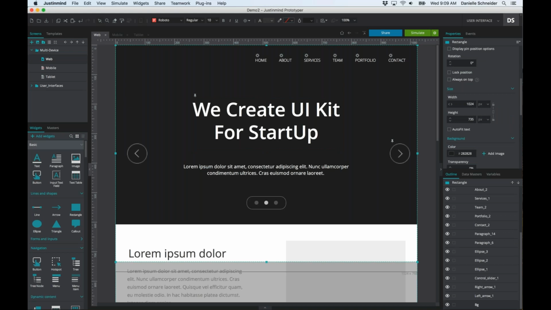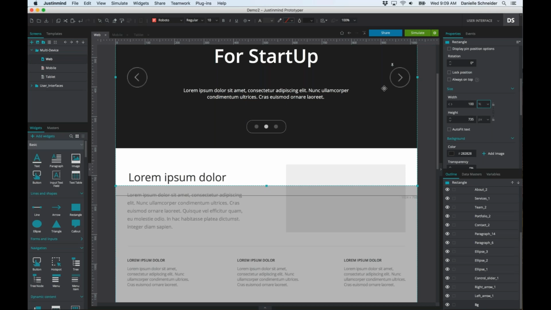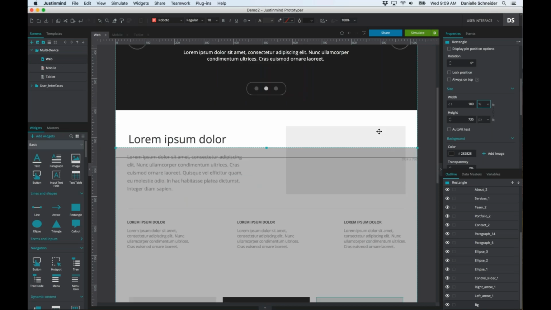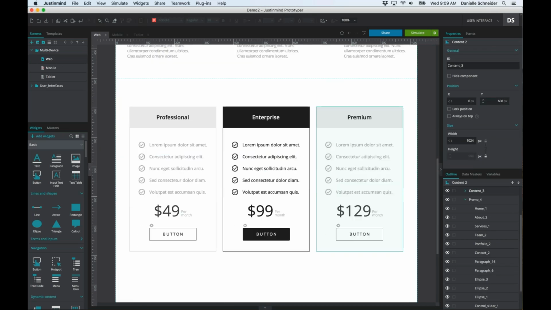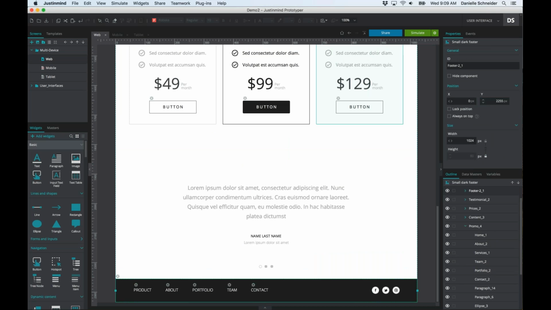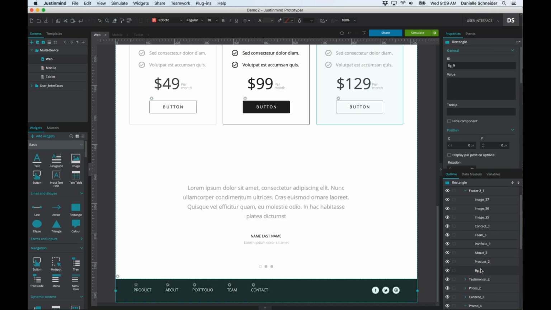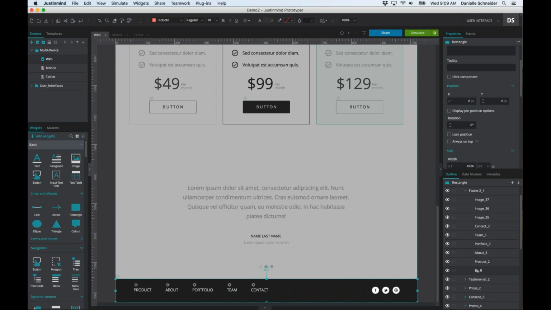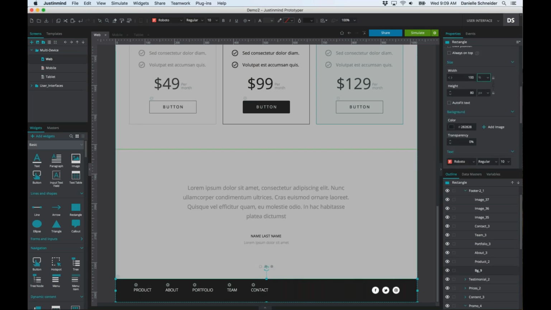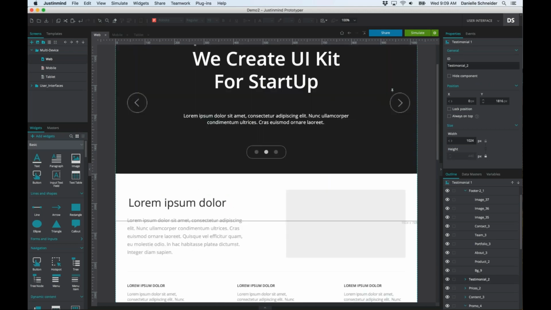Next thing we're going to do is change this background. And instead of pin position, we're going to change its width to be 100%. So now this background will always take up 100% of the width of the screen. The last thing we're going to do is scroll all the way down here and make this footer responsive, or at least just the footer background. So let's go down here again, and we're going to change the width to 100%. Okay, let's simulate to see those changes.